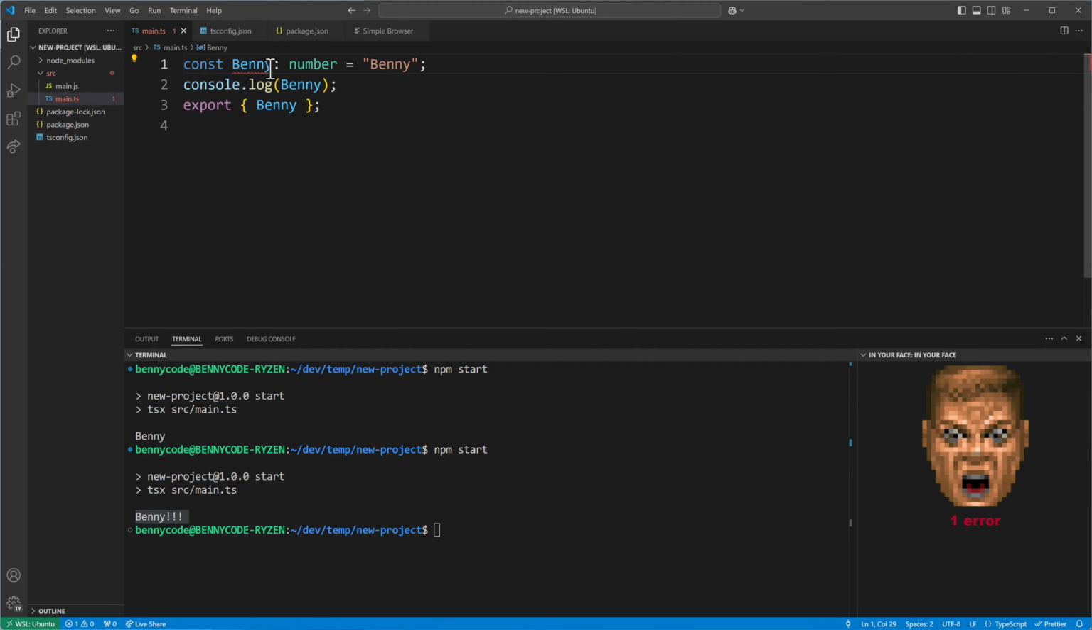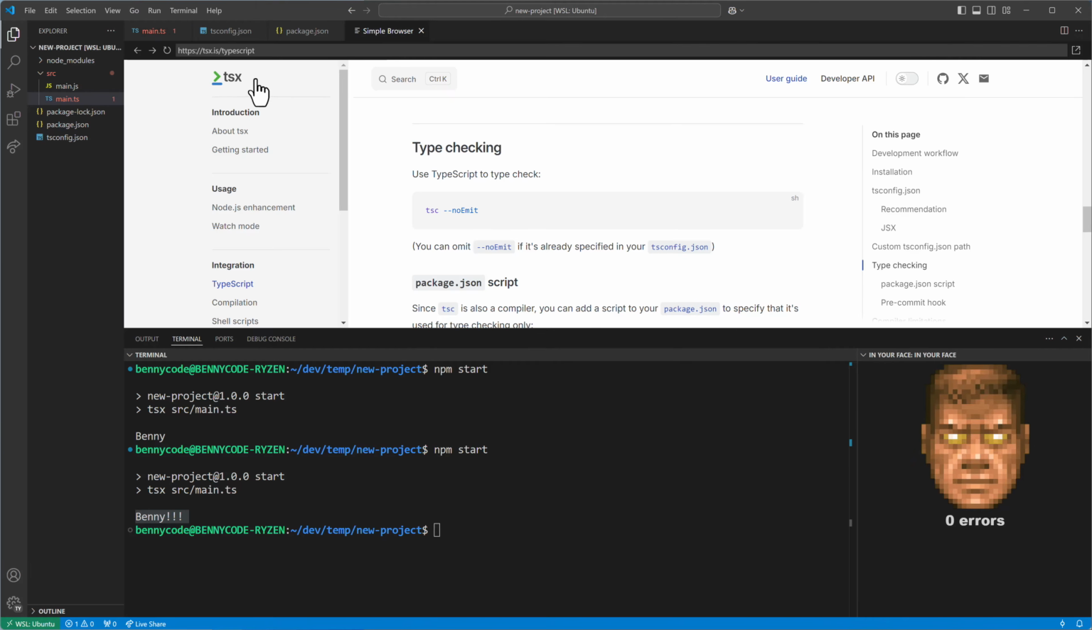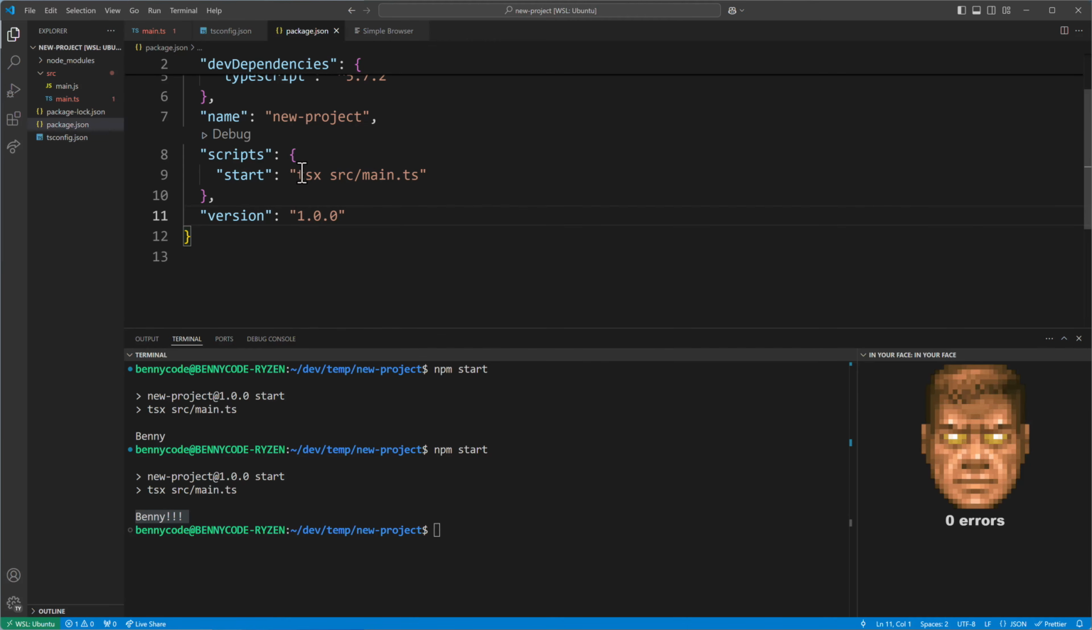And how could it be? Well, if we check the website of TSX, they say that to do type checking, we should use TypeScript, like the plain TypeScript compiler. So it doesn't do type checking automatically. So we have to copy tsc --noEmit again, and we have to place it here in our start script. Oh, wrong thing copied, but you get the idea.